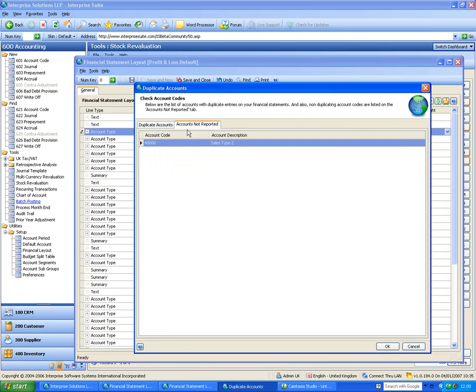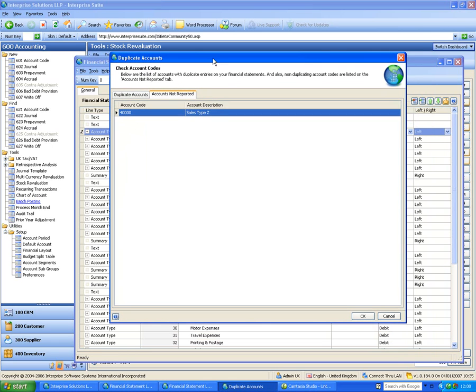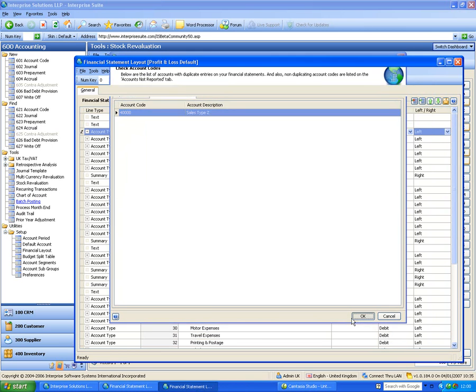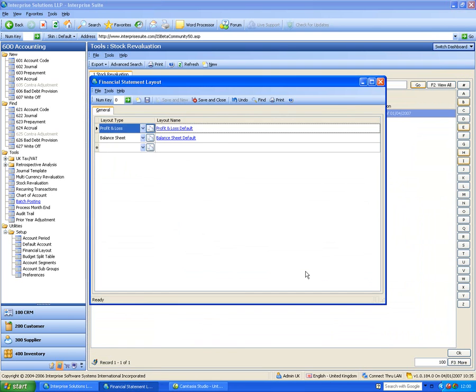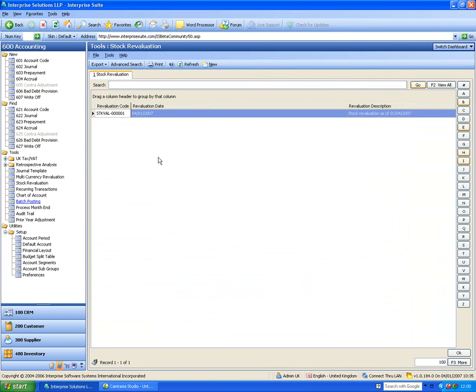It also reports to me accounts that are not reported. Remember we set up that 40,000 account, so it's telling me that isn't in the layout. So obviously my profit and loss won't balance with my balance sheet. Okay, so let's just come out of there and look at the chart of accounts.